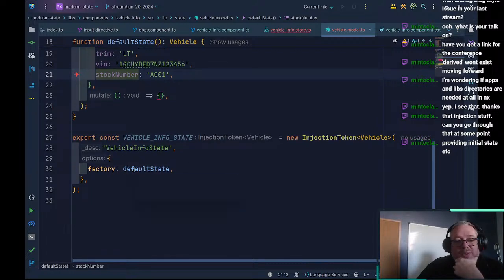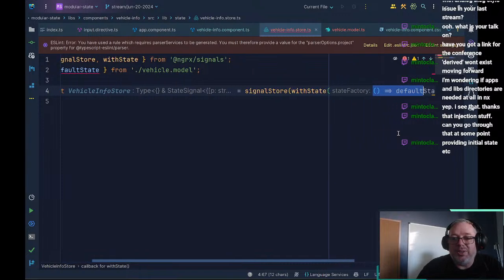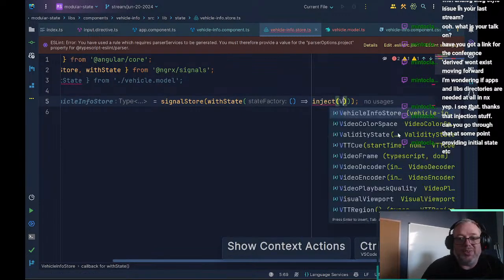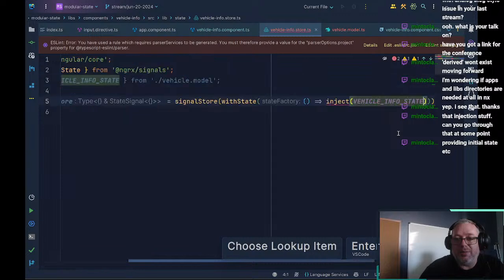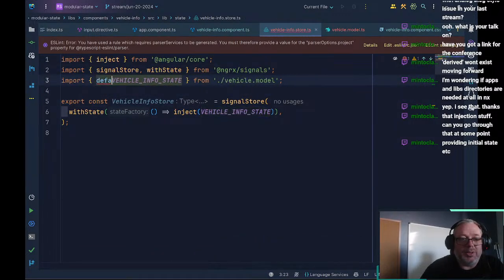And then what we've done is we've created a factory and created an injection token. And that injection token is very similar to something like window, right? Where you inject window or something like that. So we can say here with state, and we can now just say, hey, inject, and here we need to import inject, and then we can say, hey, we want to inject the vehicle info state. And we no longer have default state, so we can just get rid of it.